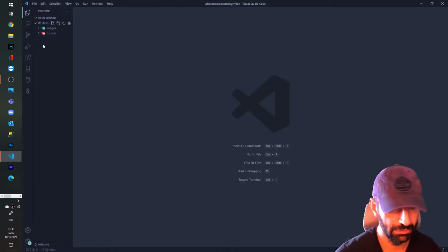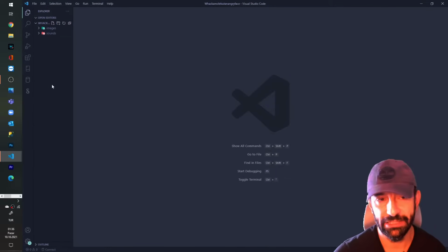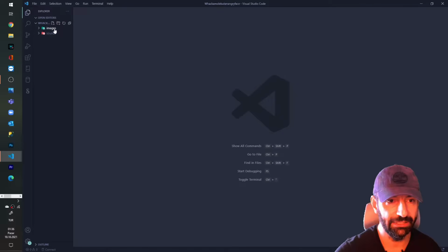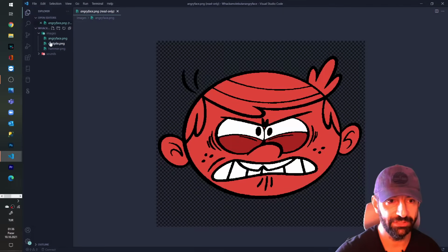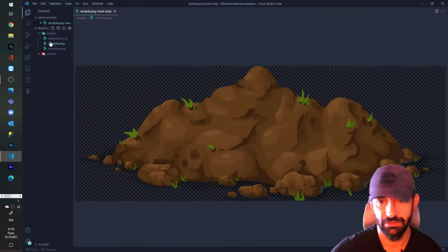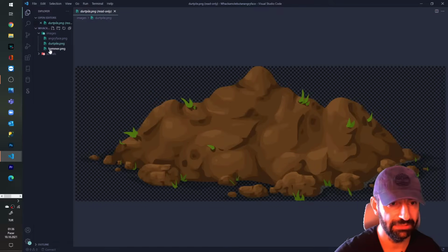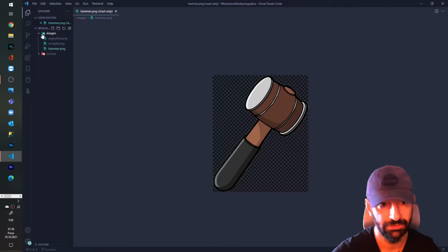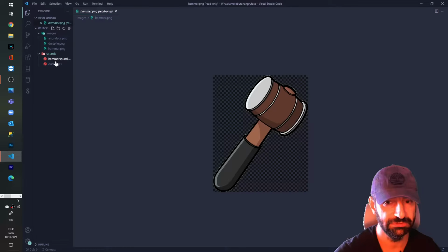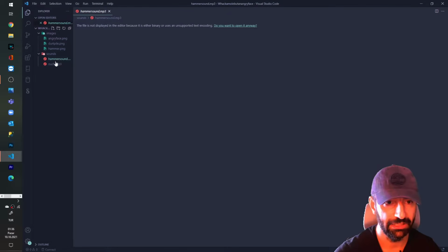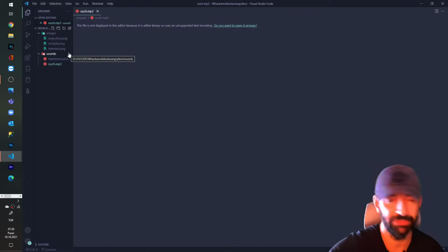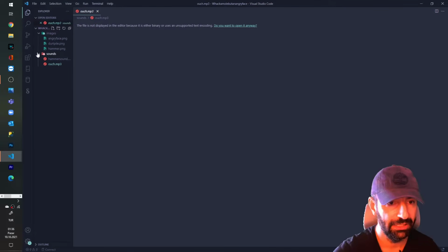So we have created our project, and I inserted the images into my project. I inserted the angry face, the dirt pile, and the hammer image, which I found from a Google search on the internet. Those are free images. I also imported the hammer sound and the ouch sound for when we hit his head. And now we start building.